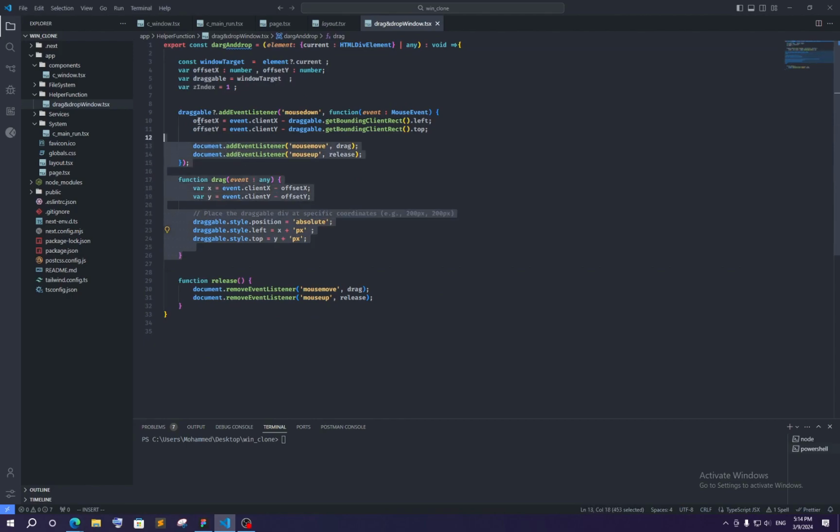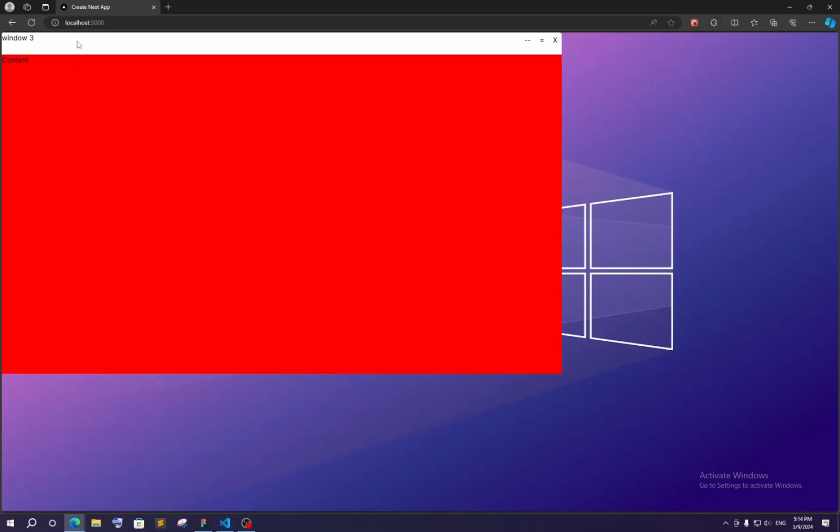After that, I created a function called drag and drop, and its function can be inferred from its name. Simply, it allows the window component to be draggable on the screen.